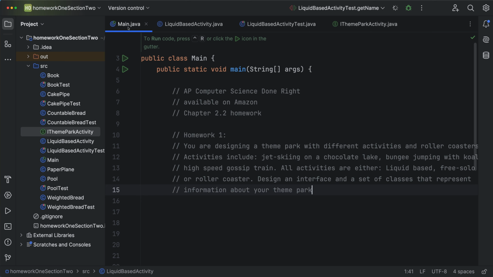Excellent. Let's move on to the next problem set. It says the insurance in each of the theme park activities is very different based on their type. For liquid-based activities, there's a flat fee per ride.